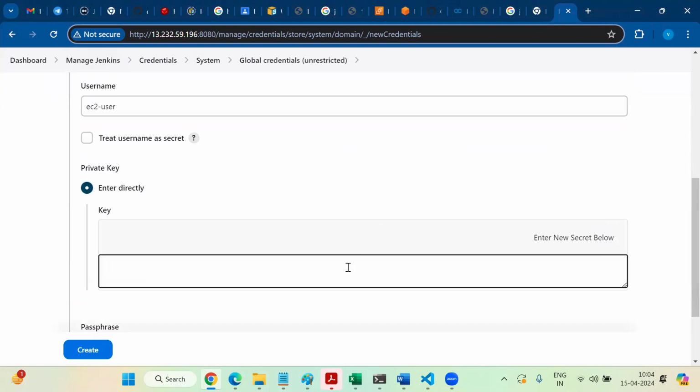Okay, this process is for one node communication. That node's details you need to add, right? So that node's public IP is already there. Now the private IP needs to be added. EC2 B's private IP, where are you adding it? In Jenkins master. This is master.